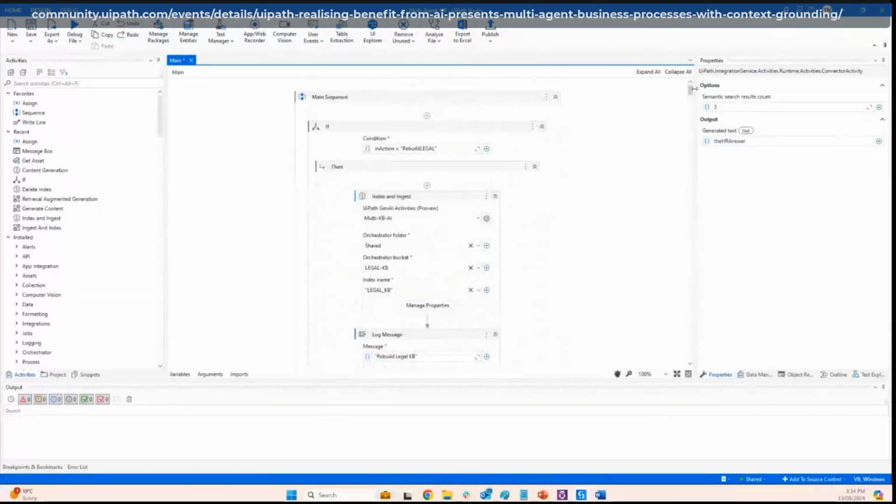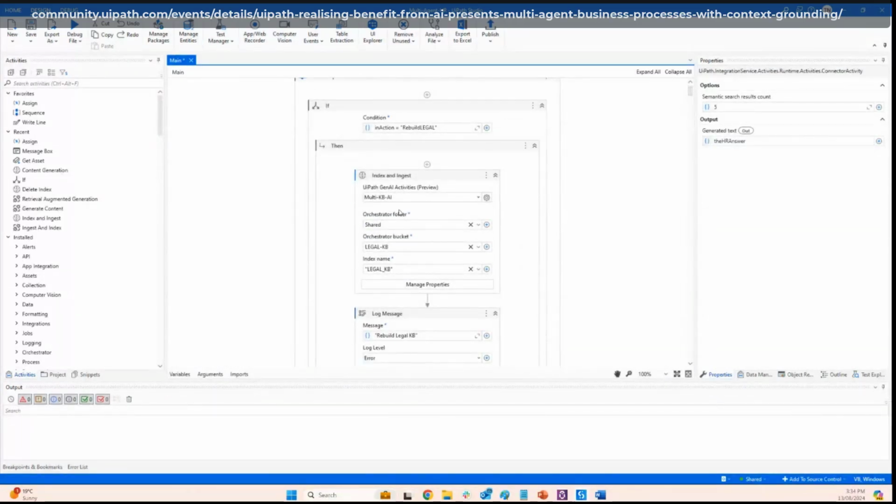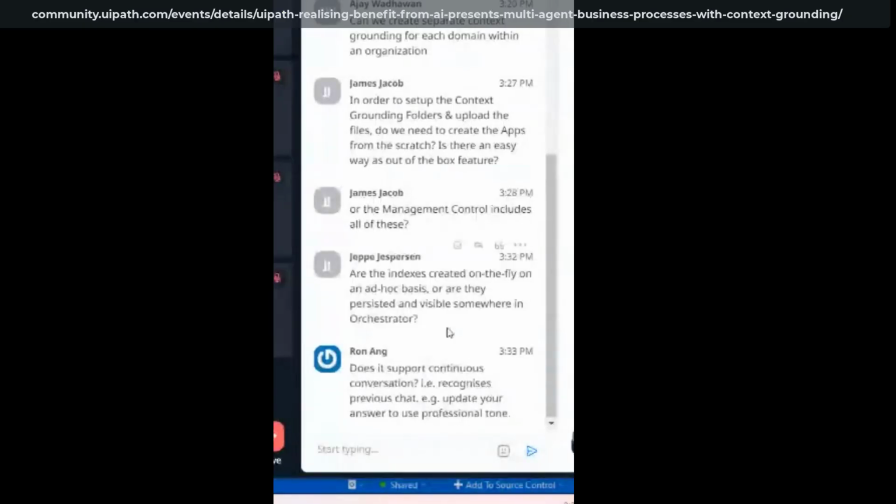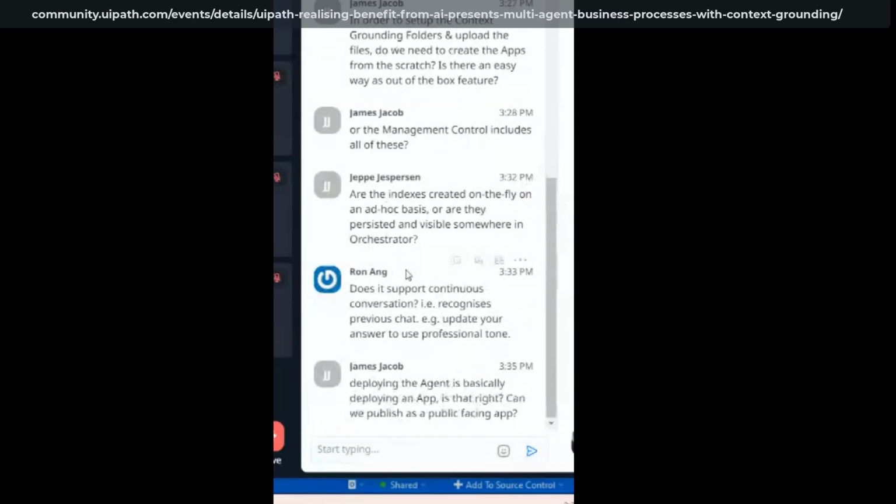So again, if I just scroll up here, to create the index and ingest, I have this activity. Behind the scenes, that's going to a vector database hosted by UiPath inside the UiPath cloud. So effectively, it will be managed by UiPath Orchestrator. So hopefully that makes sense. A lot of these will be coming, there'll be more management tools available as we go along.